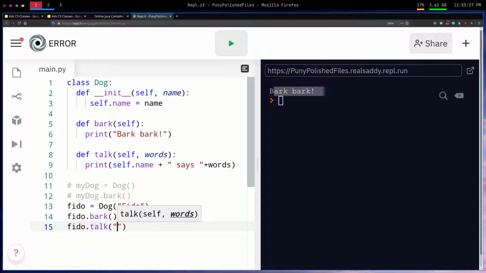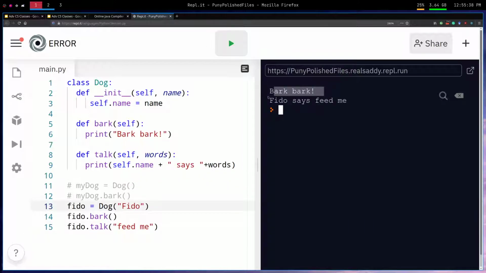Anyone? Just give me some words. Just make him ask for stuff, like feed me or something. All right, feed me. So if we do that, we can see Fido says feed me.